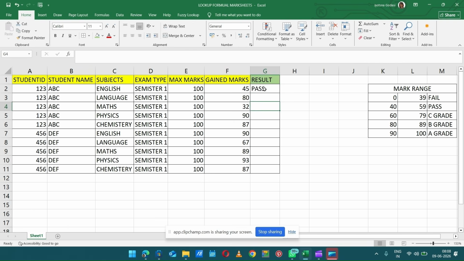So here 32 is there, 0 to 39, that is fail. 90 is in 90 to 100, that is A grade. So this is manual work. Then we can use the LOOKUP function and fill the result column.